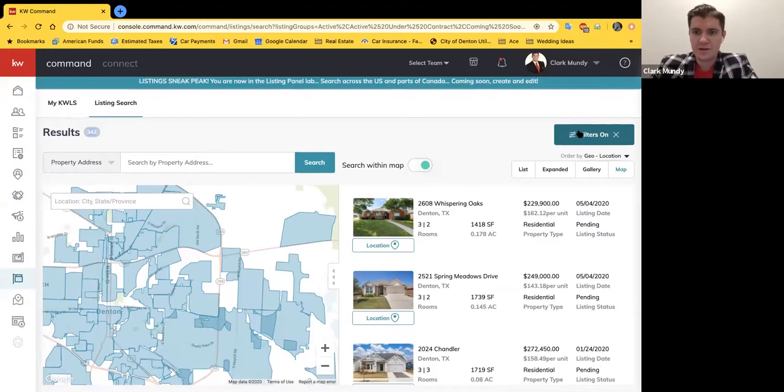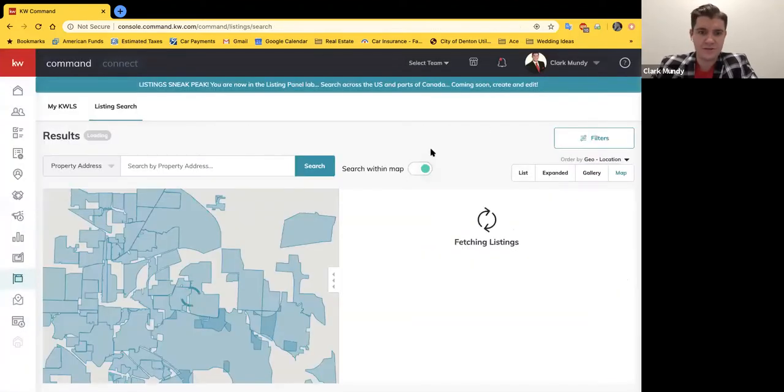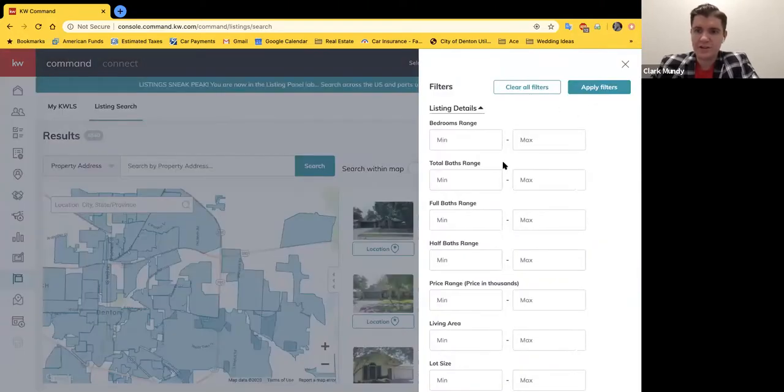For the filters up on the top right, you can click on that. I'm going to clear all the filters first so that we can see everything. There's 4,800 properties just in this area, or possible properties. When you click on that filter, this is how you would do an MLS search if you're setting up a client on it. You can put in your minimum beds and baths. Say we need a minimum of 2 and a max of 5.